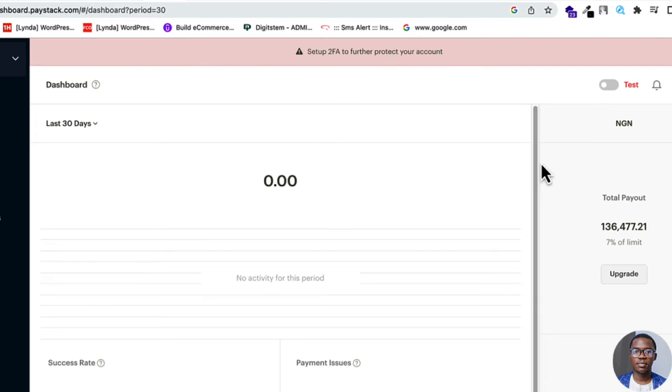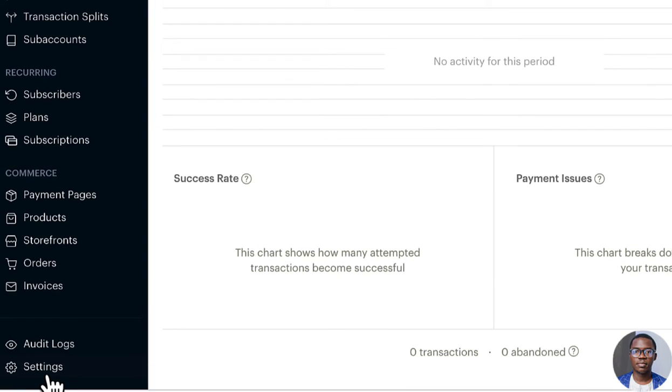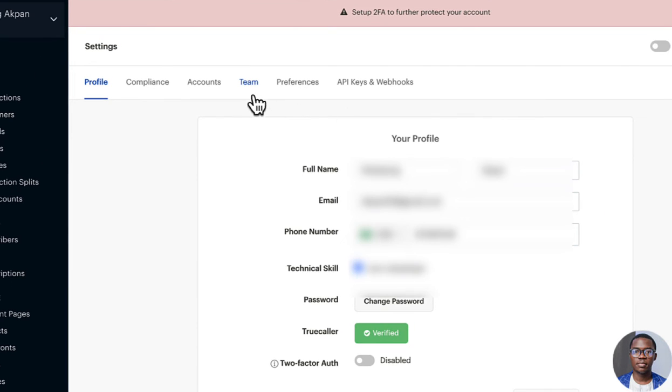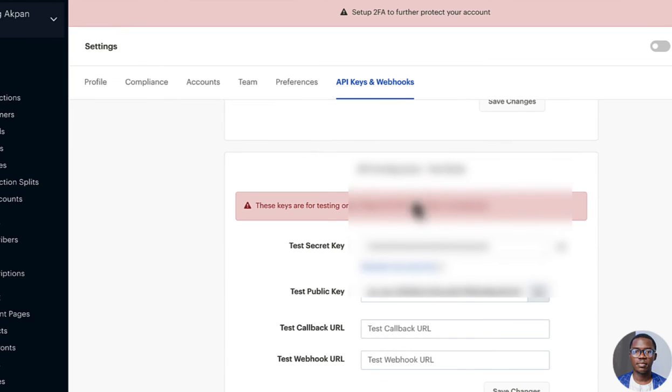Basically we'll be switching on the test mode, which by default is always turned on. That is the test mode. Now head over to your settings, because you want to get the APIs of Paystack and link them up with our WooCommerce plugin. When you've opened your settings, head over to the API keys and what is called the webhooks. We have the live API configuration here, and we also have the test mode API configurations.